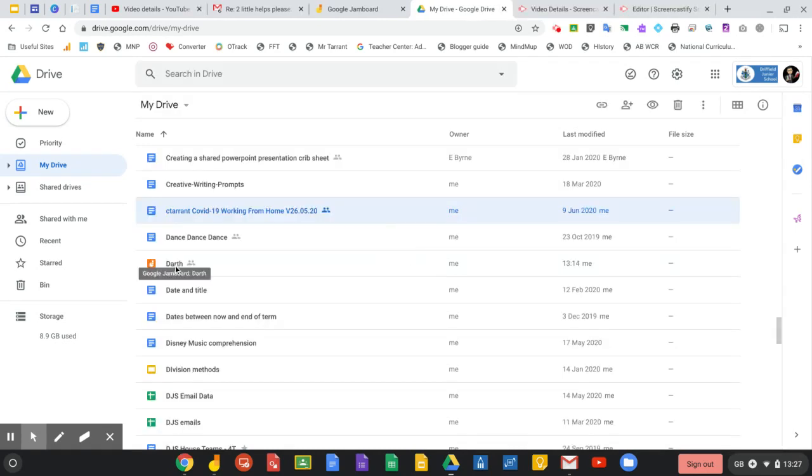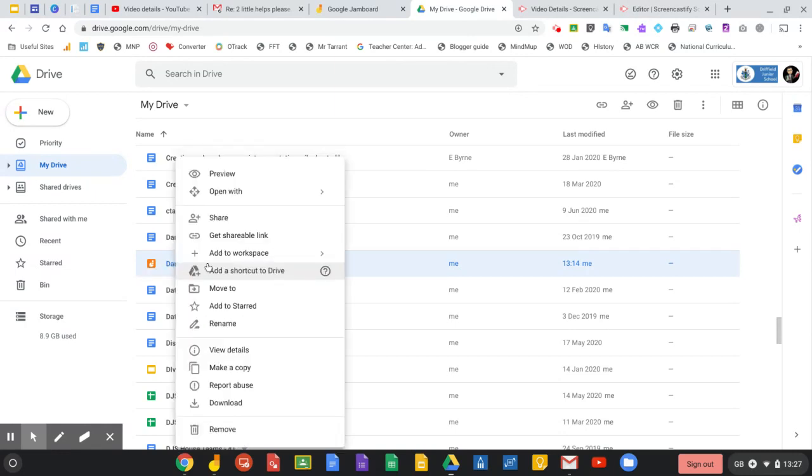Once I've found my Jamboard file by scrolling down through my drive and going through alphabetically or however I've got it organized, it's there. So once I've got it, I can right click on it, and suddenly all the options that weren't available to me before are suddenly there. So I can share from Drive, I can create a shareable link, I could add it to one of my workspaces if it's a file I'm going to be using regularly.